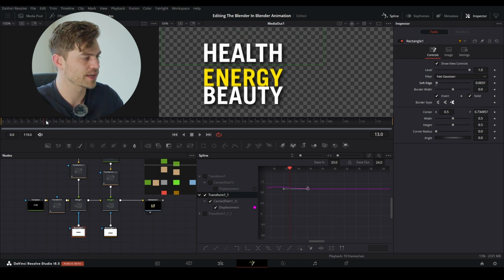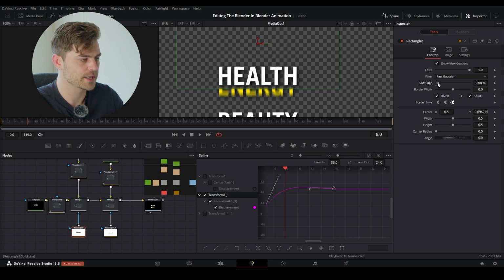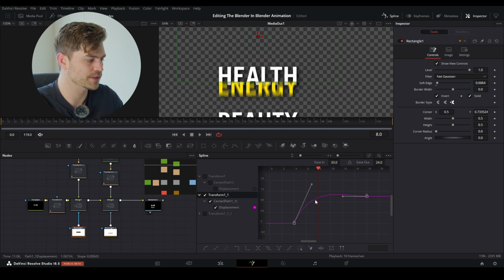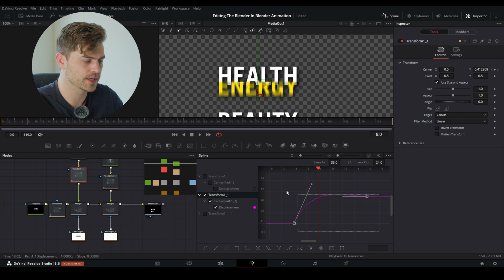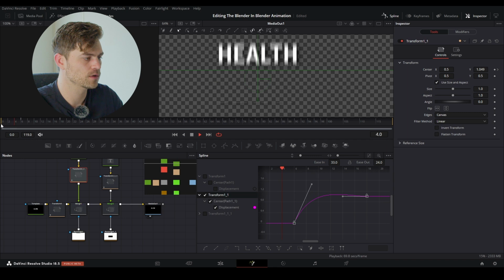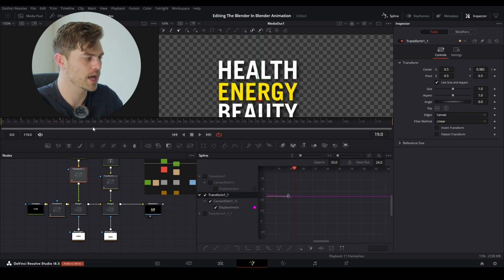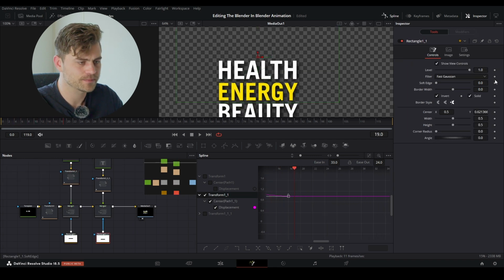Let's move to a frame where we can actually see what's happening. Soft edge, something like this should work fine. The problem is health is not done doing its animation while the energy is already starting. So I'm going over here, take this, make sure it starts just a little bit later, like right over there. Yeah, like this. Rectangle, increase the softness just a little bit.